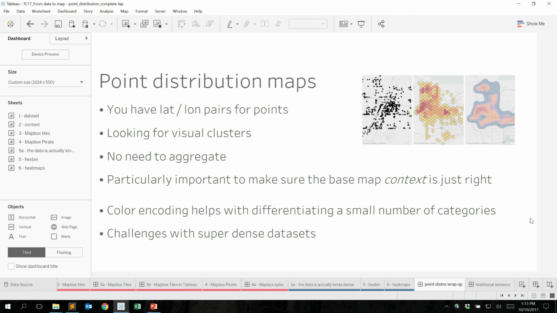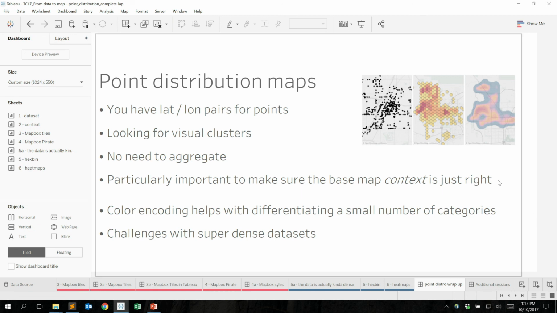So the point distribution maps, you've got latitude and longitude pairs. You're looking for visual clusters. You don't need to aggregate the data, but sometimes you do want to do spatial aggregation, so create something like a heat map or hex bins, and those are totally great ways of dealing with these data sets. Color encoding can help you with a small number of categories, and you want to make sure that you're paying attention to the base map context, and have good tooltips and legends that don't suck.